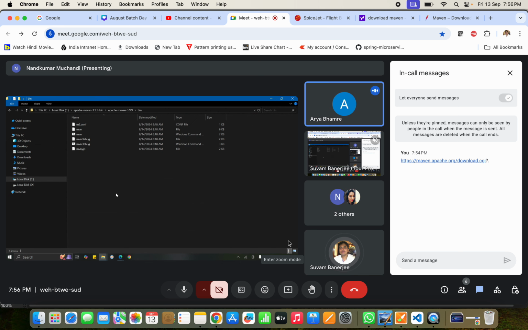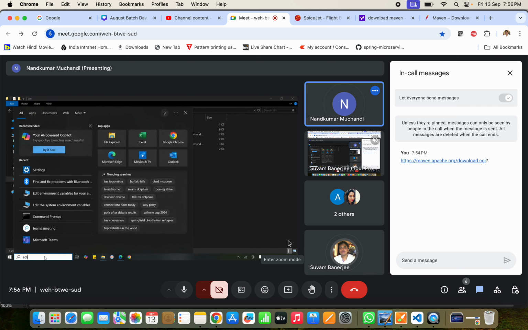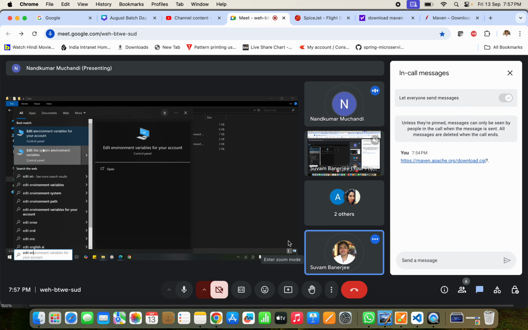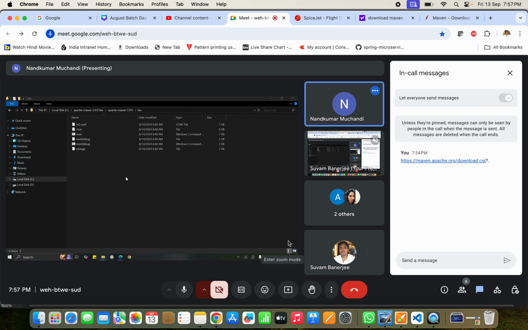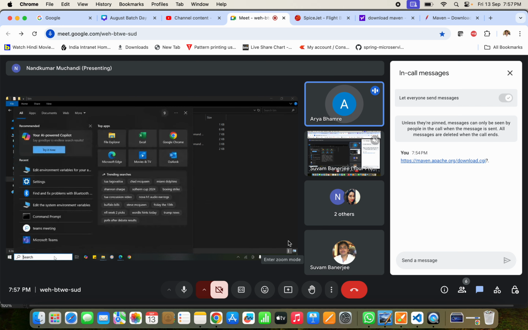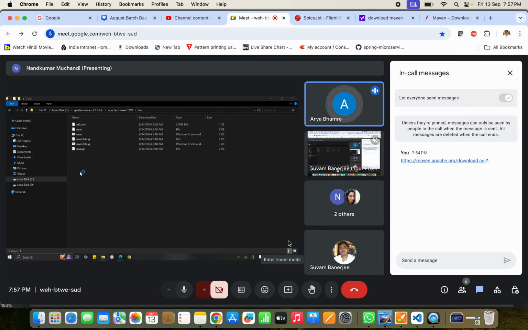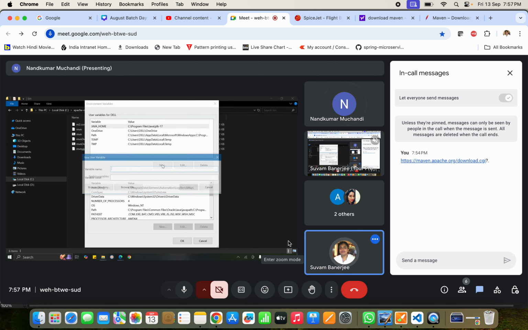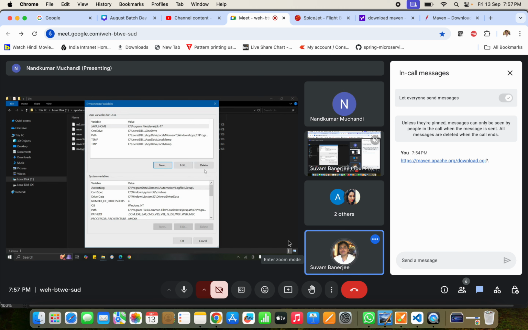Go search edit environment variable for your account. Not there at the Windows search, sorry, at the bottom. Edit environment variable for your account. The first one. Yes, now click on path. No, not new. Click on path. Edit.